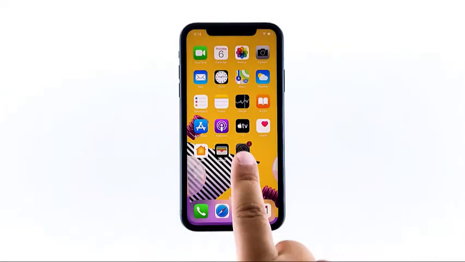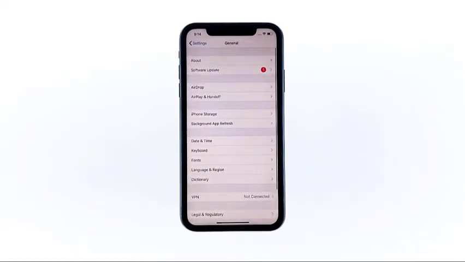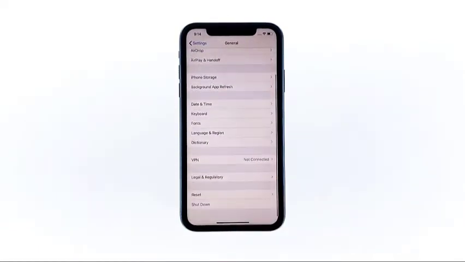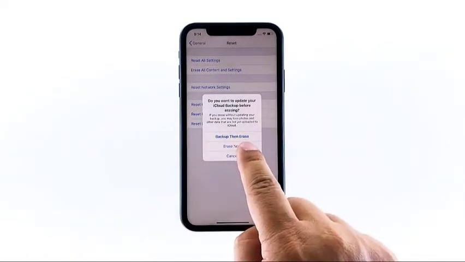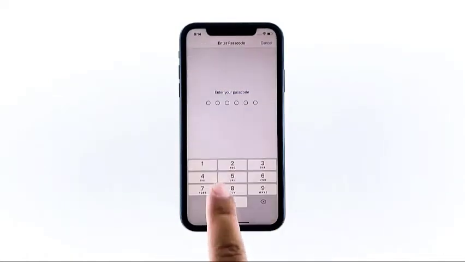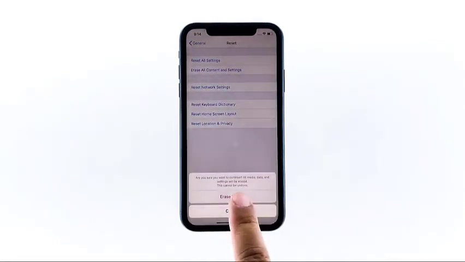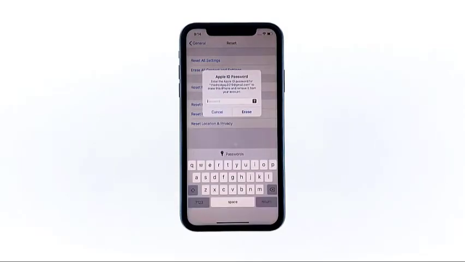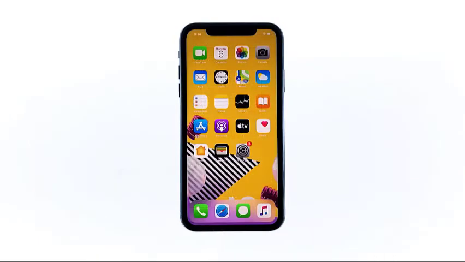From the home screen, tap Settings. Find and tap General. Scroll down to the bottom of the screen and then touch Reset. Tap Erase all contents and settings. Tap Erase now. If prompted, enter your security lock. Tap Erase iPhone at the bottom of the screen. Tap Erase iPhone again to proceed. Now enter your Apple ID password and then tap Erase to proceed with the reset. Wait until your iPhone has finished the reset and then set it up as a new device.